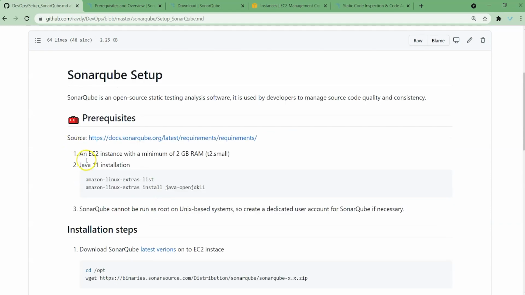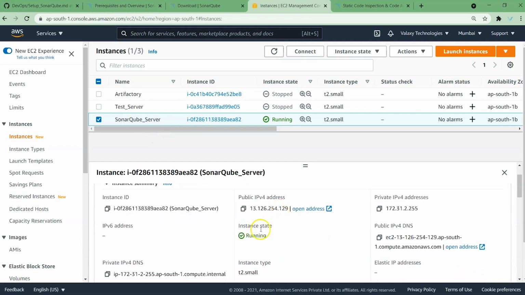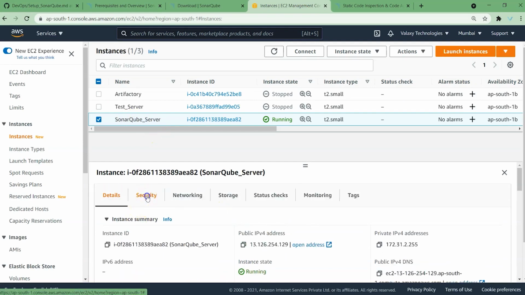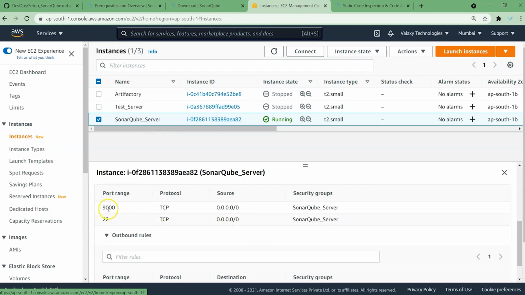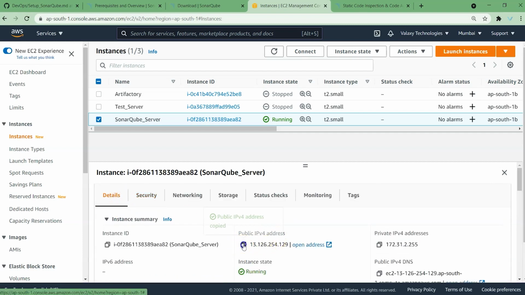All right. So to start with, we need an EC2 instance with a minimum of 2 GB RAM. I have already launched a server and named it SonarQube, and it has just come up. Another thing is, if you go to security group, we have opened port number 9000. You must open this port to access SonarQube from the browser. Now let's connect to this system. I'm just copying it.